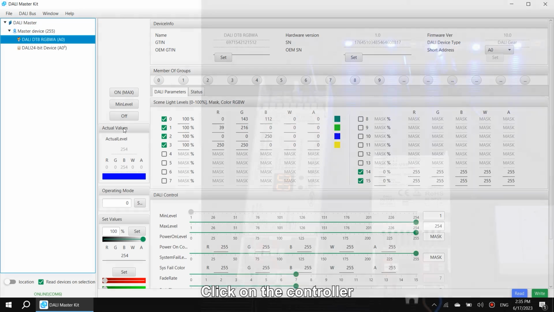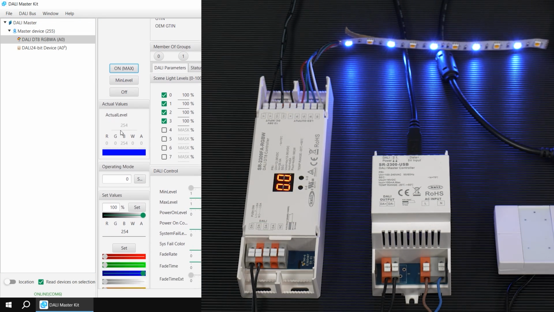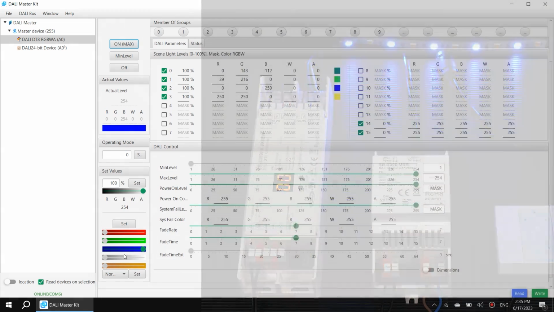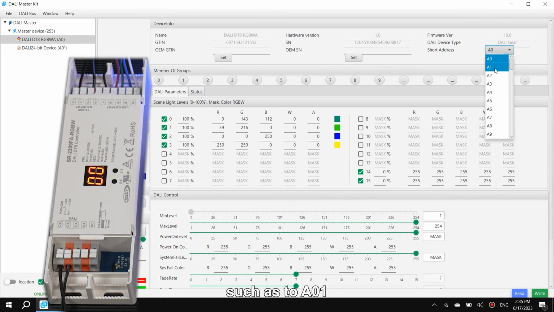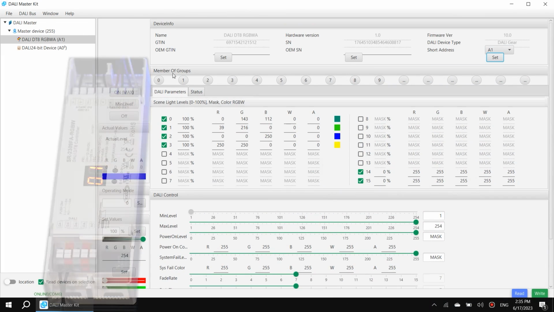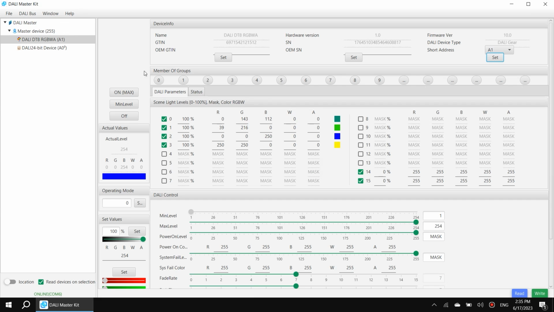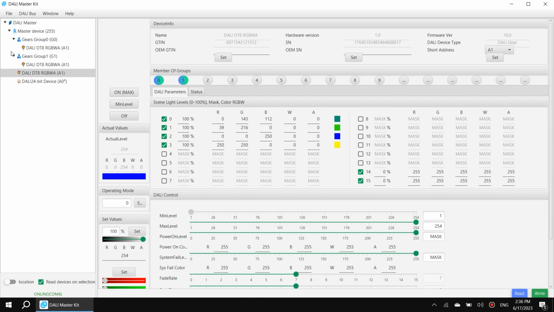Click on the controller. You can control it, such as on-off, brightness, color, etc. You can set the address, such as to A01. Grouping. Can be grouped into multiple groups at the same time. Join to group 0 and group 1.